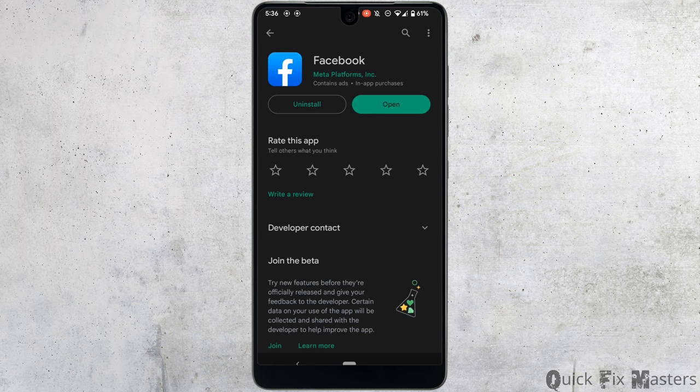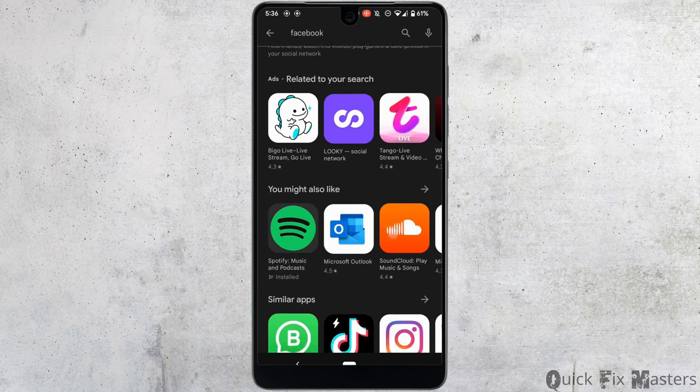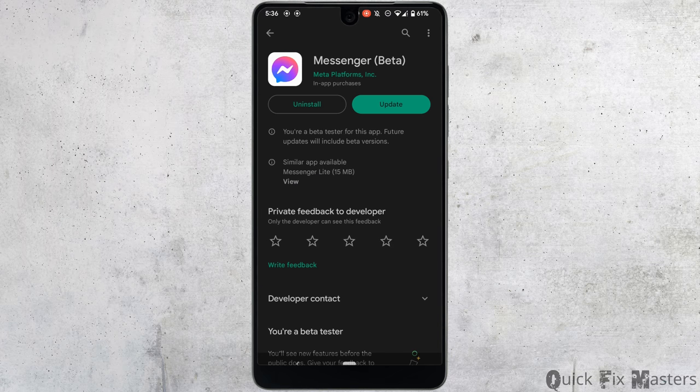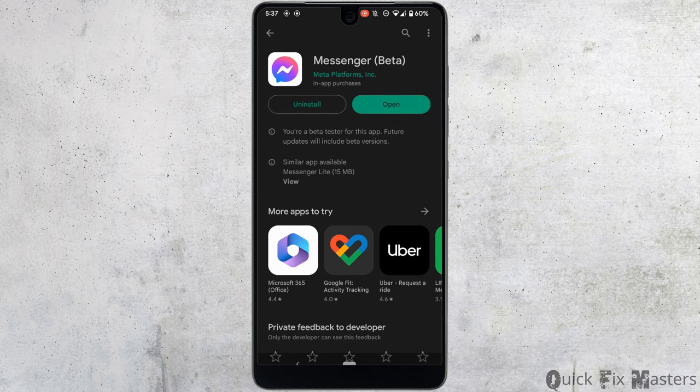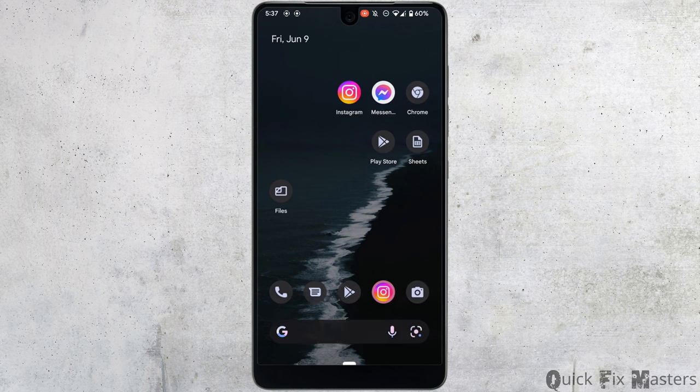Now look for the application Messenger. And then head over to it. Download this application on your device and make sure it is up to date. So tap on update. Once all of the applications are up to date, you can simply move into your account and log into your account, and you'll be good to go.